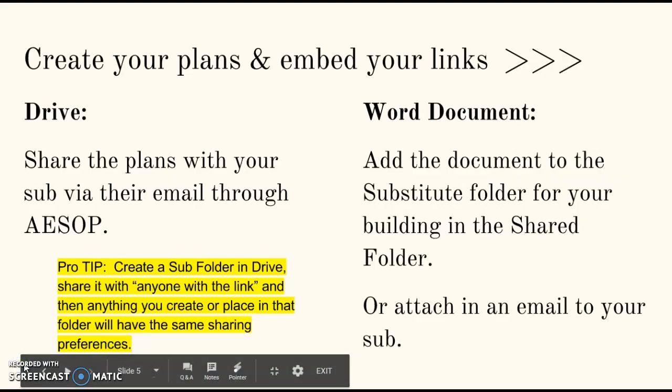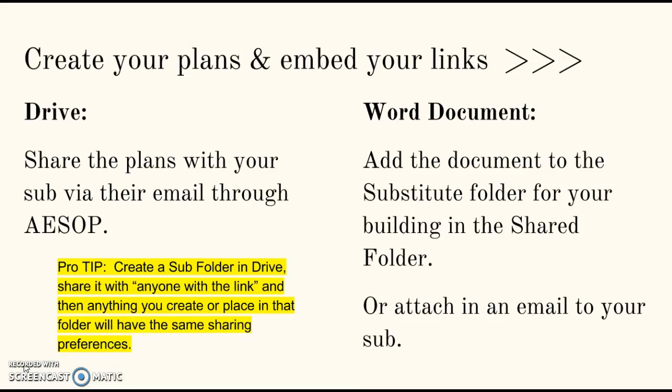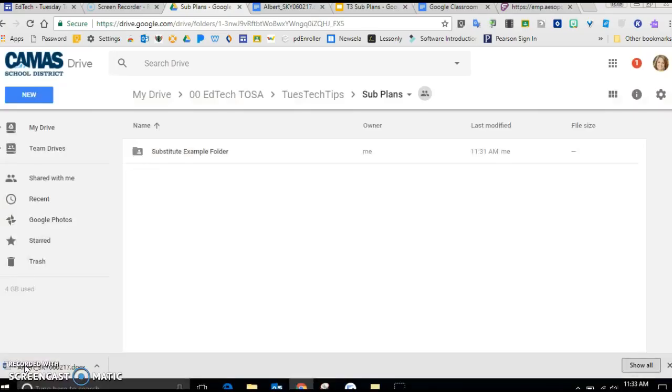So if you're going to create your plans electronically, which most of us do, you're either going to do this in Drive or in Word. So let's talk about Drive first. In Drive, you can share the plans with your sub via their email through ASOP. A pro tip here is to create a subfolder in Drive, named Subplans, and share it with anyone with the link. And then anything you create or place in that folder will have the right permissions. Let's look at how to do that.